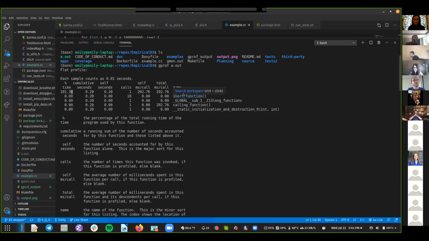Like I said, there's some error here because of the way the sampling works. But yeah, okay, so long function is basically where all of the time in this program was spent, is what that is telling us.